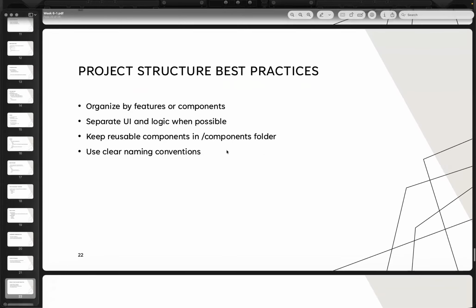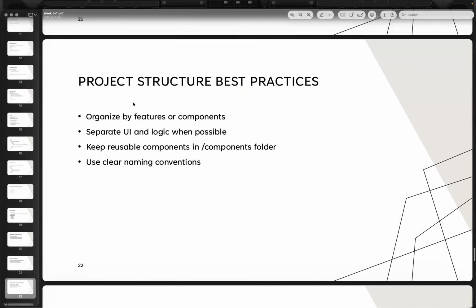And just some reminders when you really start your project. Remember, you need to organize the features or the components by folders. Try to separate your UI from your logic when possible. When you design the UI, maybe create a folder that focuses on the UI generation, and another for the logic control. And try to make those components reusable, so when you need one, you can just import it directly.